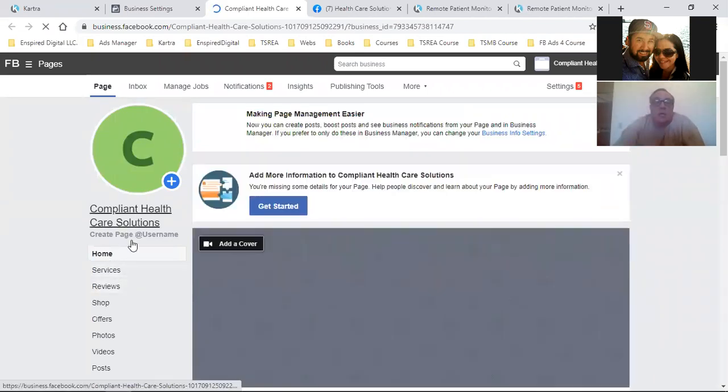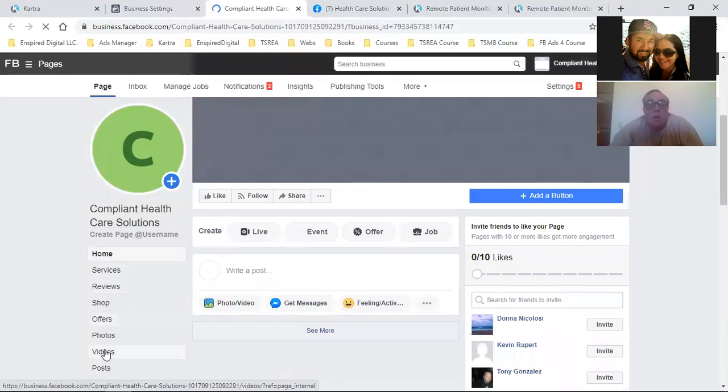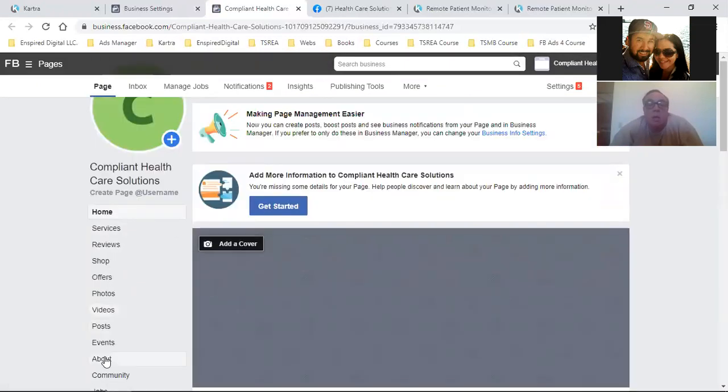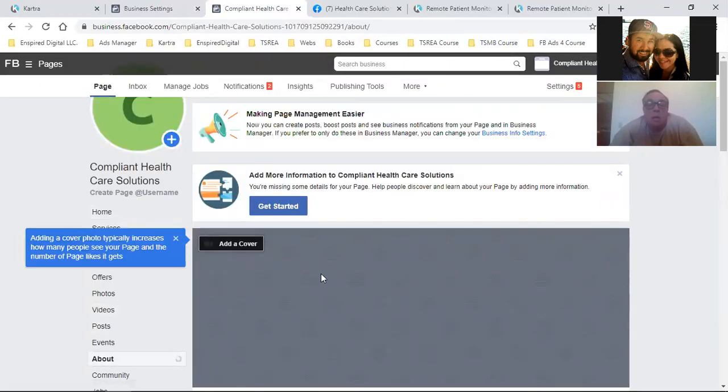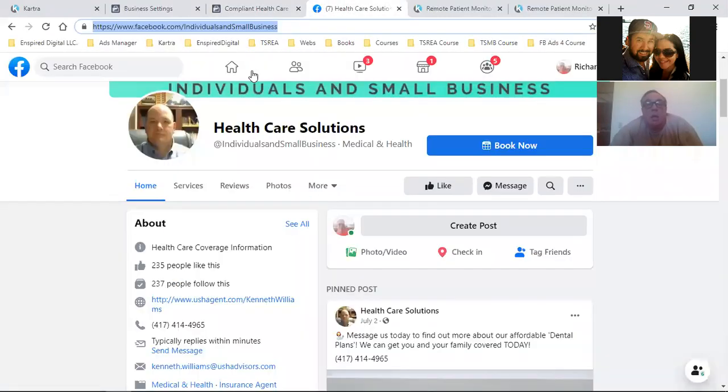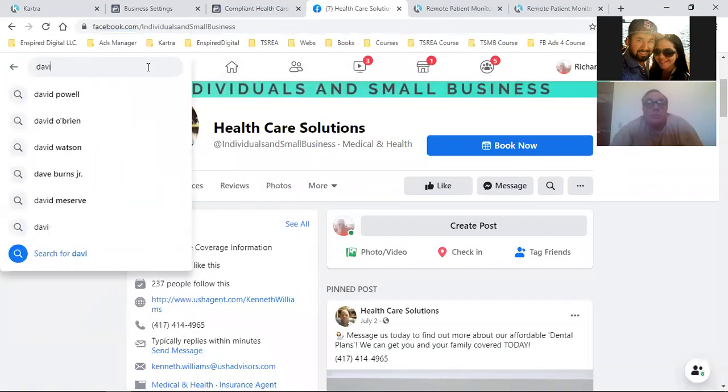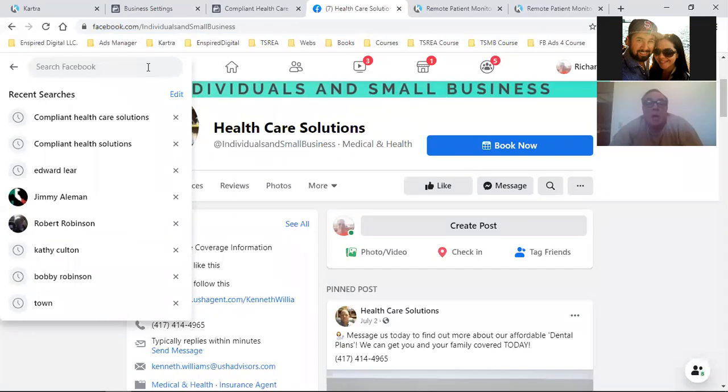Perfect. So I don't think we'll be able to get the username, but let's see, because the old page had that username. Let's see if I can change it to something. The username is what you want to get right away. And that's what I always encourage and always consult on: the username. So for example, let me just go to my business page.